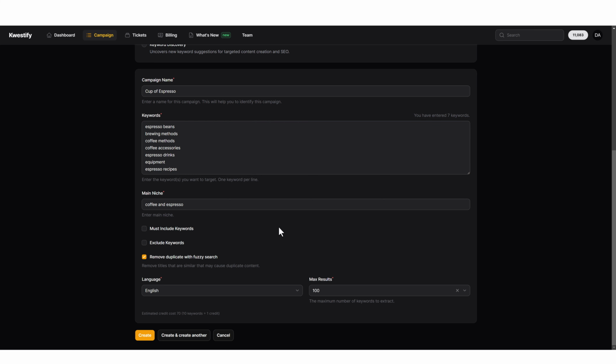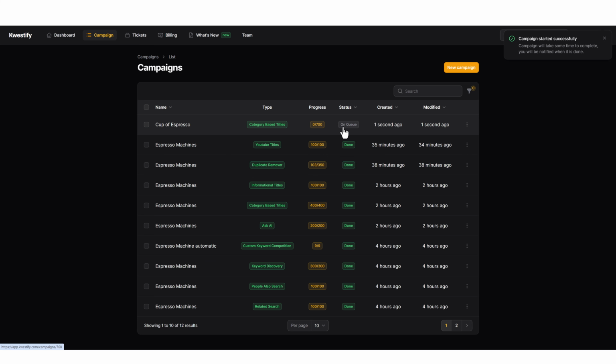And since this organizes the articles based on each category, I'm going to go ahead and have it remove any that it thinks are going to be duplicates. So we're going to tick this box. I'm going to have it create 100 titles for each one of these categories, minus any that it finds duplicates. We'll go ahead and click on create. You can see here it's on queue. I'm going to go ahead and let this run for a couple minutes and then be back.